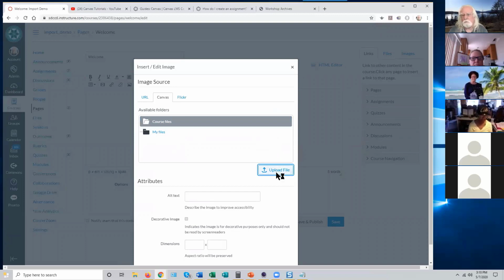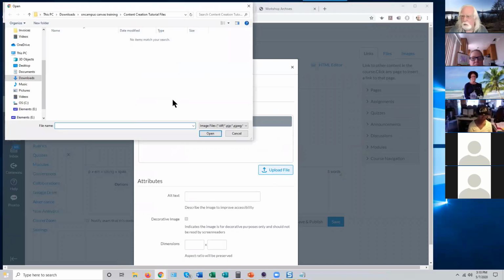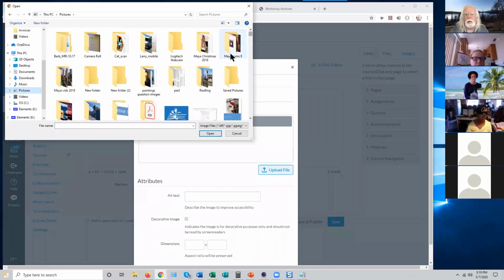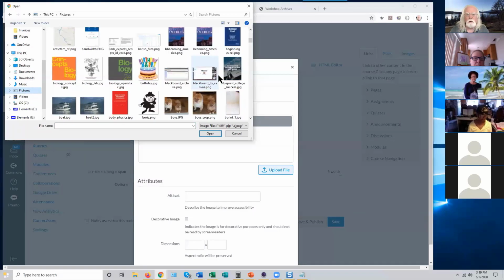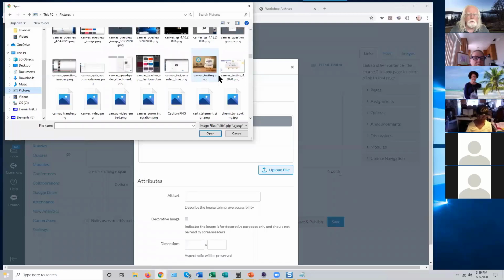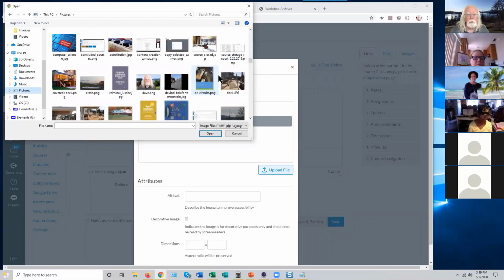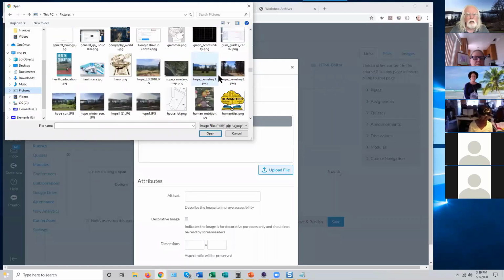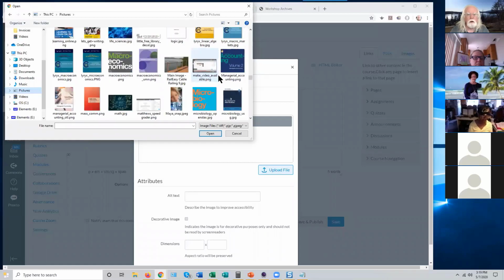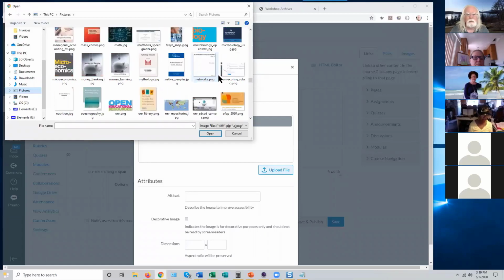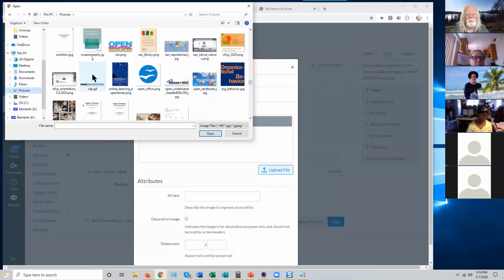So you click upload file, and Canvas opens up a dialog box where you can go and find the file you want to upload. I have pictures in my pictures folder, and have something similar on the Mac. So I go and I look for a picture that I might use here. I'm looking for a branding banner, and I have somewhere here, there it is, the Online Learning Pathways logo.